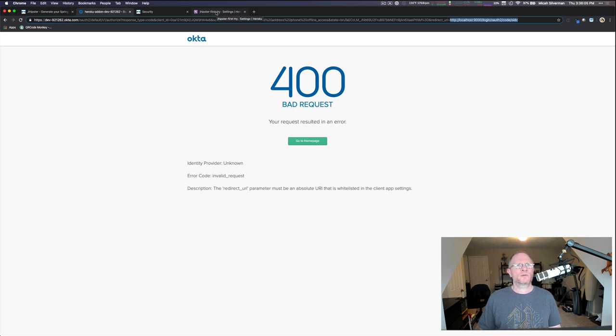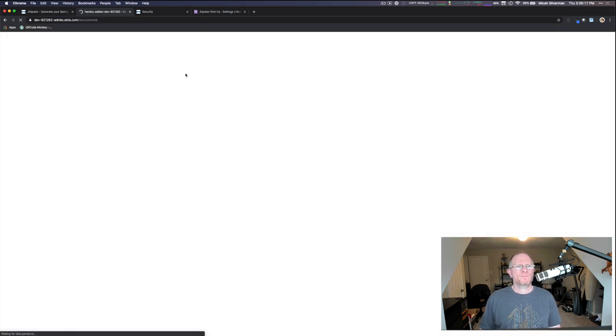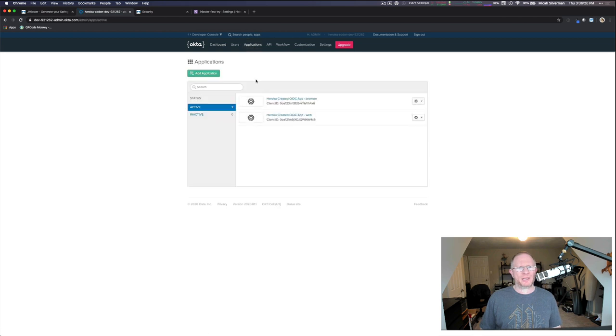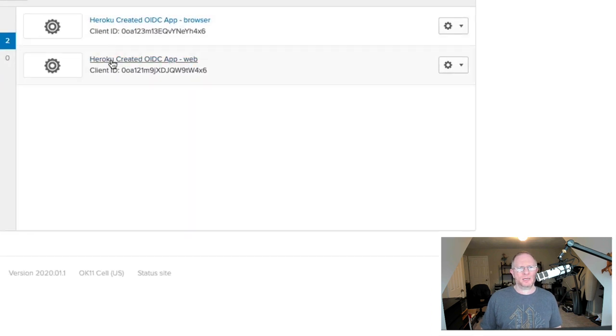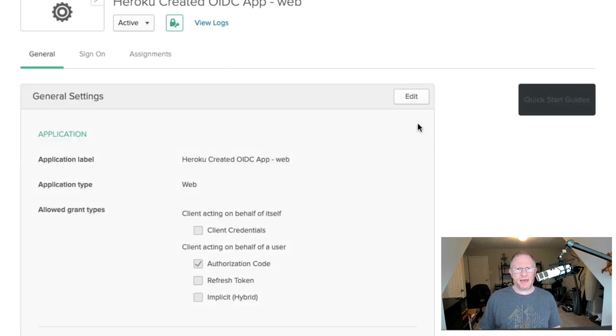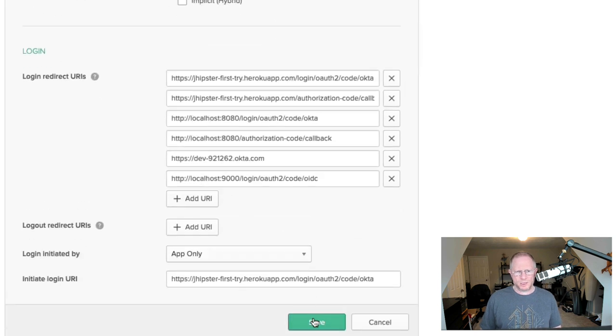So let's jump over to my Okta org. And I'm going to log in there. Now I'm already logged in because of the magic of Heroku SSO. I'm going to go over to the application that was automatically created for me. And I'm going to add this as a valid redirect URI. Okay.